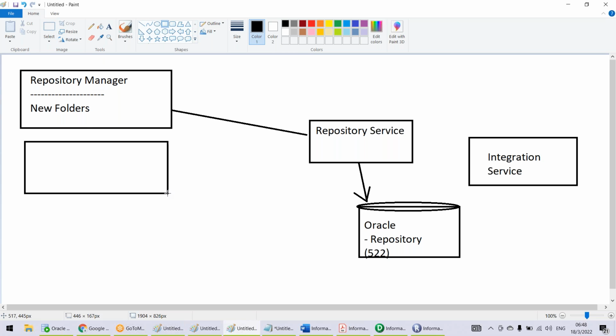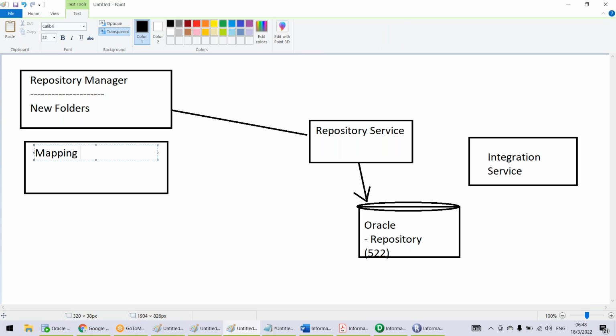The second client tool is the mapping designer. So this is the designer. Here we are going to develop a mapping. Mapping is nothing but a program in general. If you go to C or C++, we call it a program. In Informatica terminology, we call it a mapping. If you go to Ab Initio or DataStage, they call it a graph or stage. Different tools, different terminology.